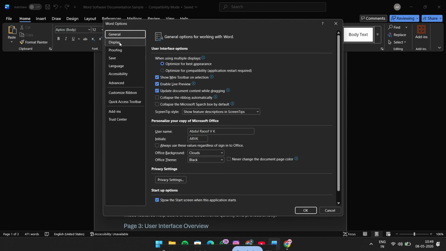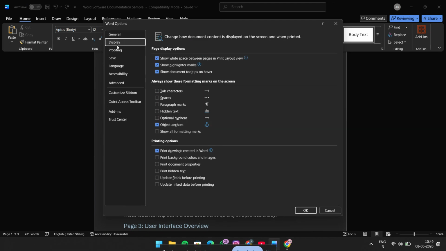On the left-hand side of the Options window, click Display. This section controls how Word appears on your screen and how certain helpful features behave while you work. Now look through the display settings until you find the option that says Show Document Tooltips on Hover. This is the exact setting you need to turn on tooltips when you move your mouse over items in Word. Go ahead and check that box.